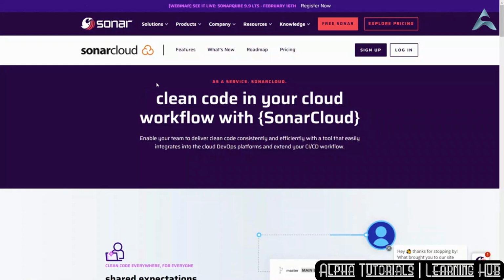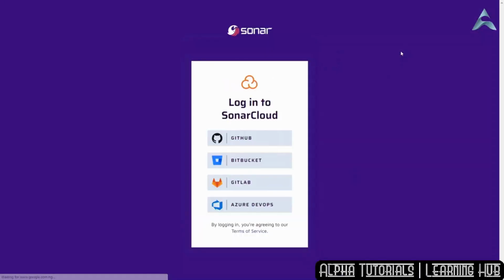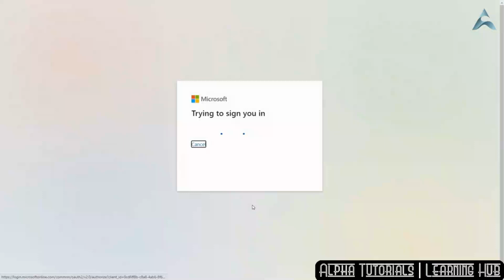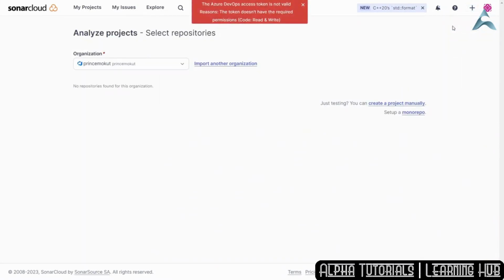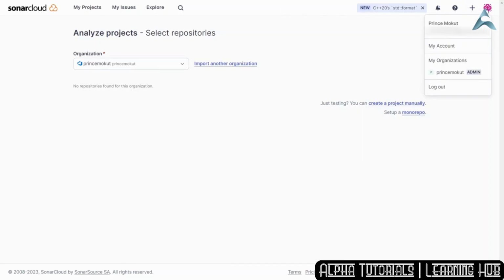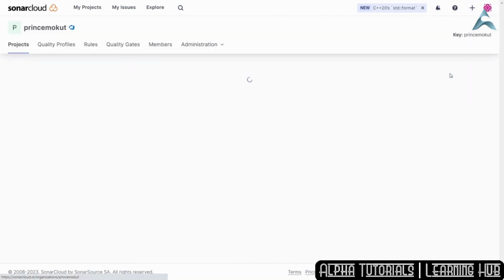Now on the Sonar Cloud page, I will click the login button and then select Azure DevOps. Once I'm signed in, I'll click on the plus icon at the top right corner and select Analyze New Project. If you have an error showing the Azure DevOps Access Token is not valid, go to the account settings and then click on your organization.